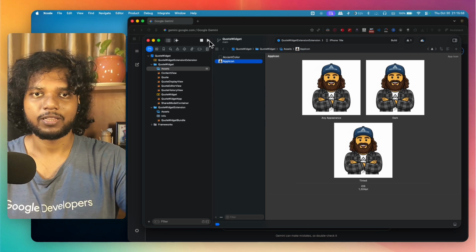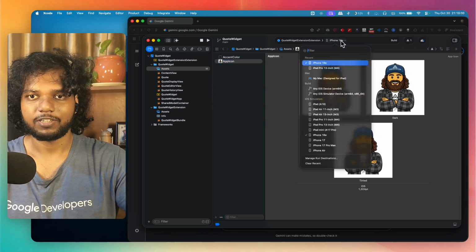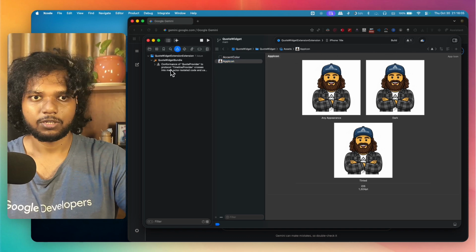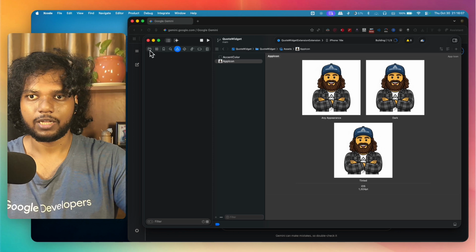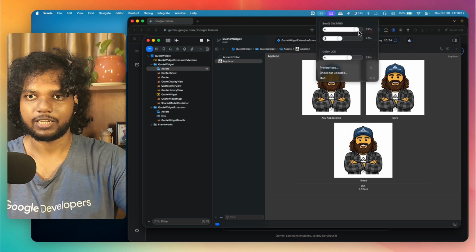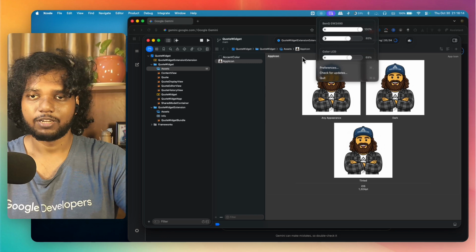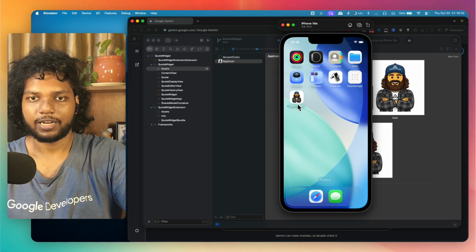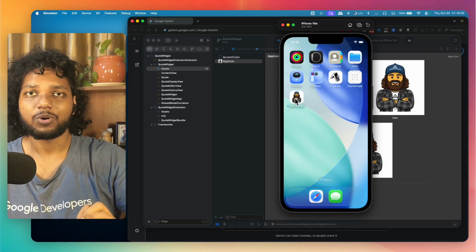It will open the iOS simulator, which is right now iPhone 16e on my computer. You can see for all three I've used the same icon. I'm just implementing this. I will implement the API and all, so I will cover this in the coming series.